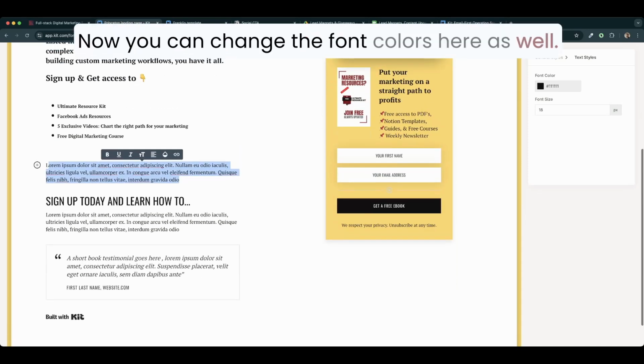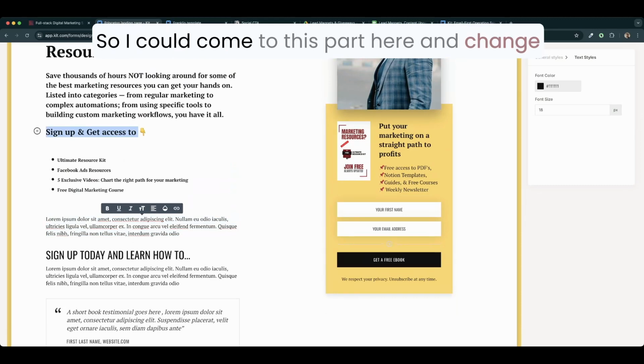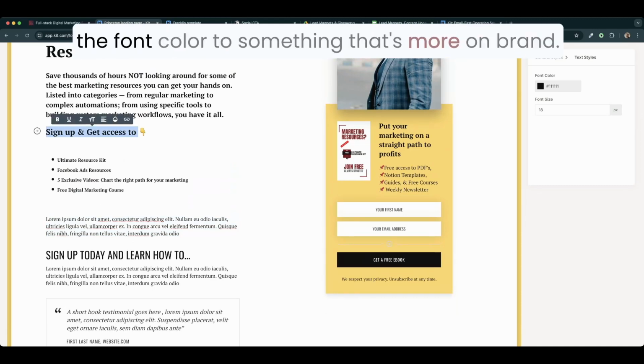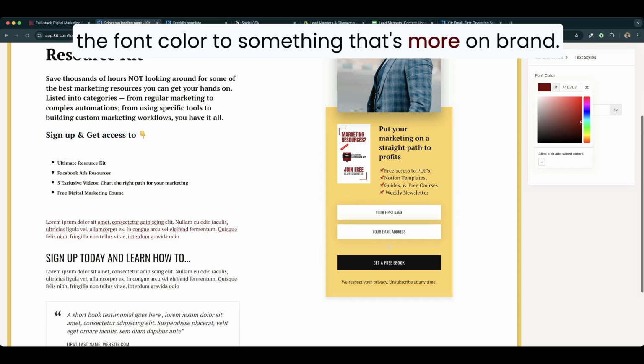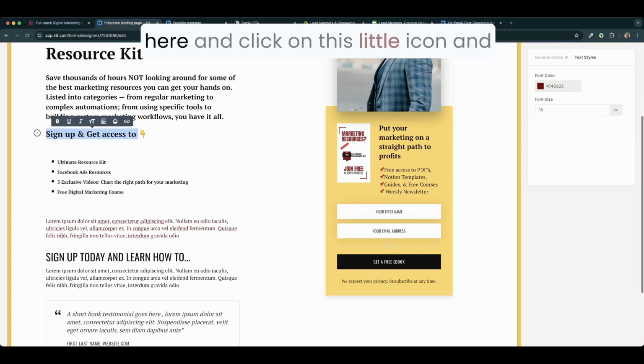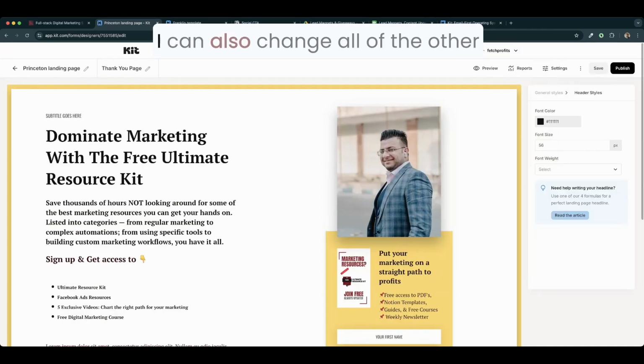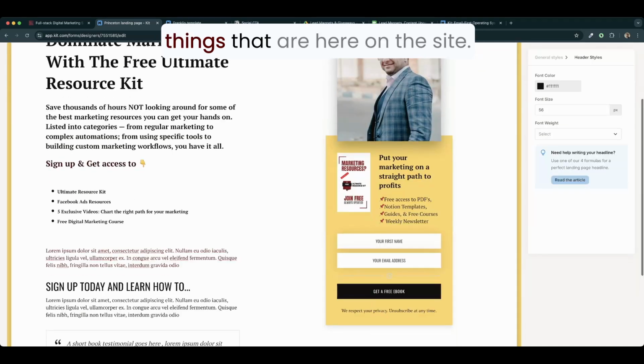Now you can change the font colors here as well. So I could come to this part here and change the font color to something that's more on brand. I could get to this piece of content here and click on this little icon and change the brand color here as well. I can also change all of the other things that are here on the side.